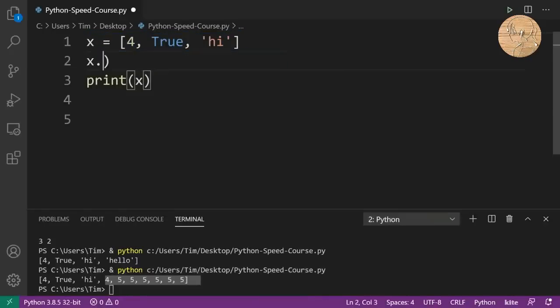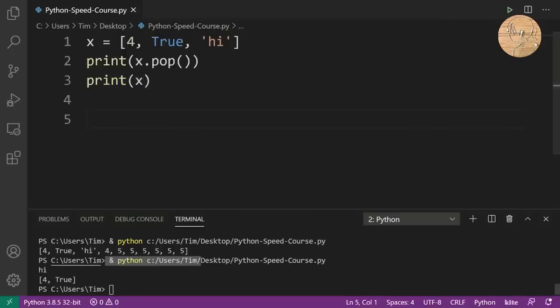Now, what about removing something or popping something off of the list? Well, I kind of already gave away what one of these things is, but what pop does is remove and return the last element in the list. So if I actually go ahead and print x.pop, what this will do is it will print "hi", and it will remove "hi" from the list, and you can see that when we print x again. Now our list has "hi" removed because we popped it off of the end.